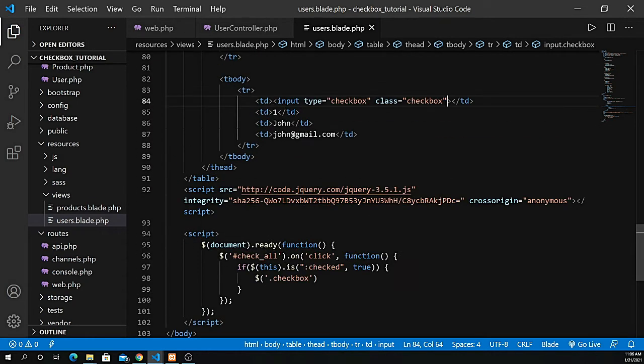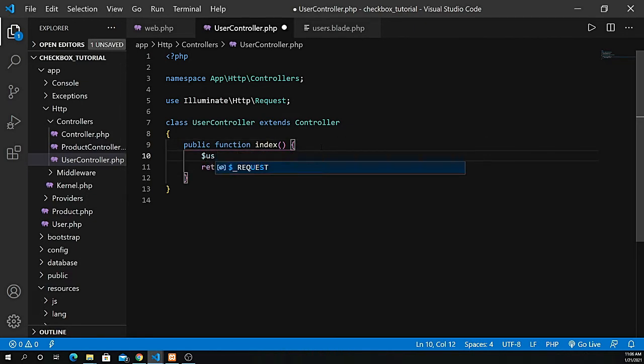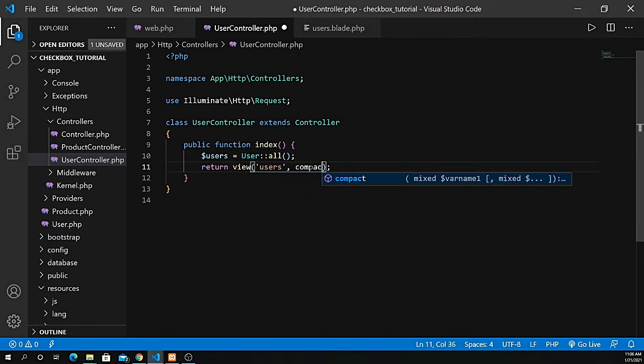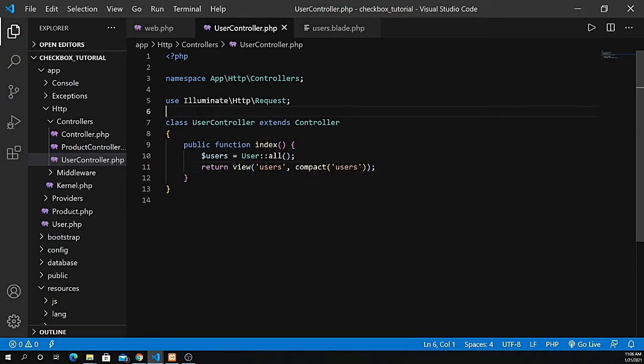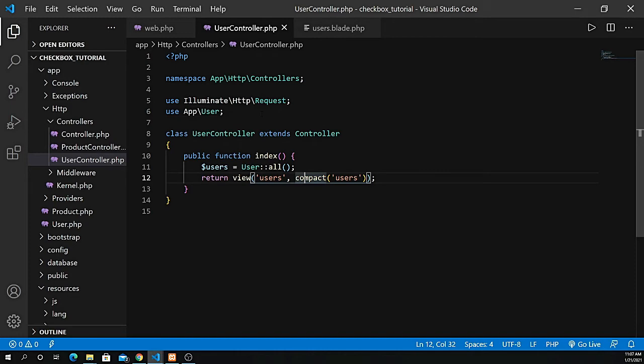Before I go directly to it, I need to pass the data from the controller. So let's first do that. I need to go to my user controller, and let's define here $users equal to User::all. So the all method which I've done through Eloquent, and let's pass the data with the help of the compact method. So we define here compact, and let's define the users. It's fine. And now let's include the model, so use App\User. All right, so I bring this inside my view.